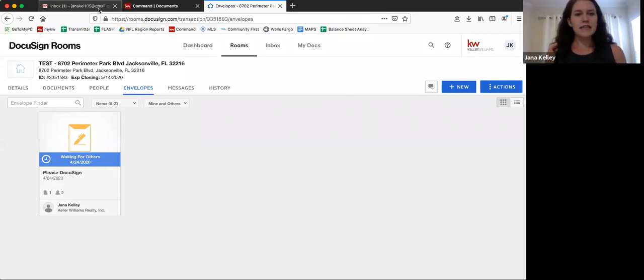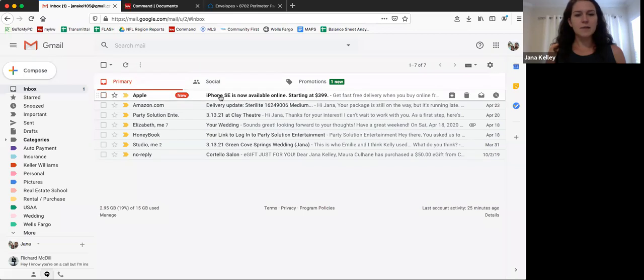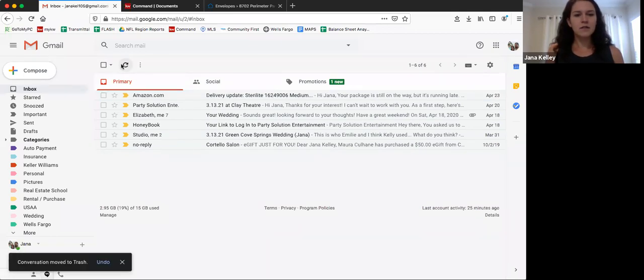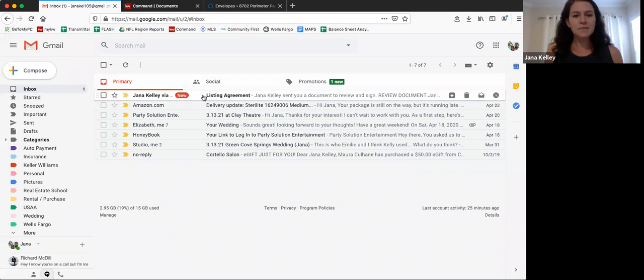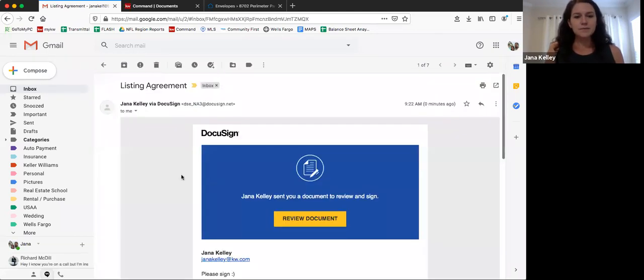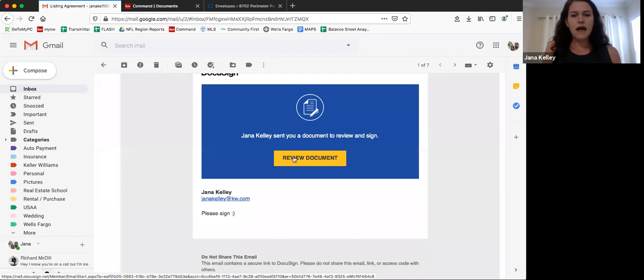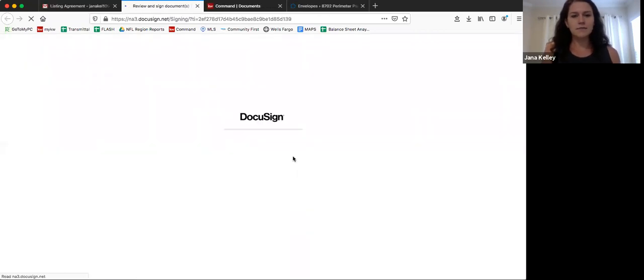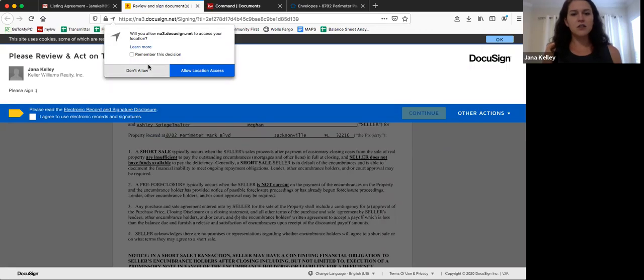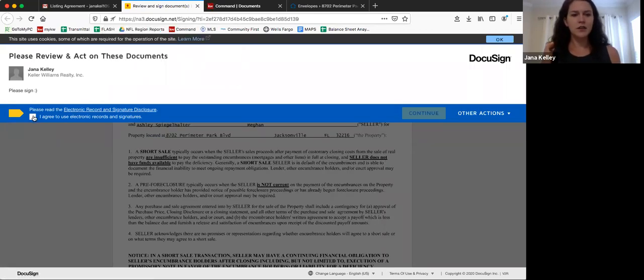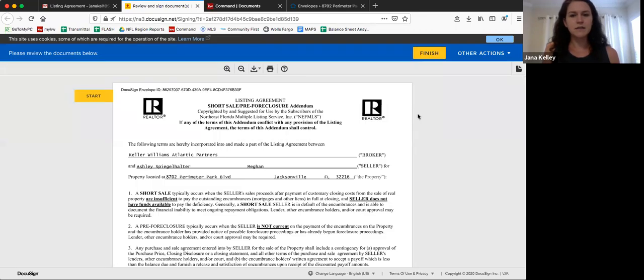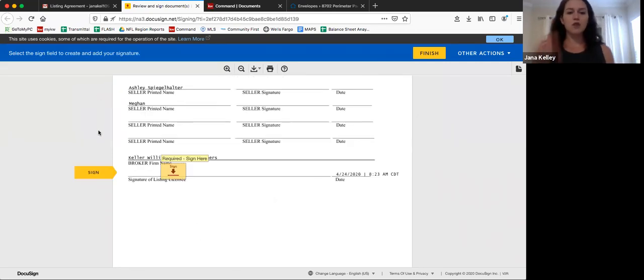So what I'm going to do is show you what this email looks like, not from Apple, on the agent's end. It's going to ask you to review the document. And this is also what your buyer or your seller will see. You're going to agree to the terms, and then they'll want to click start. Once you click start, it automatically drops you down to where any signature needs to be. So this will be exactly the same for your buyer or seller.